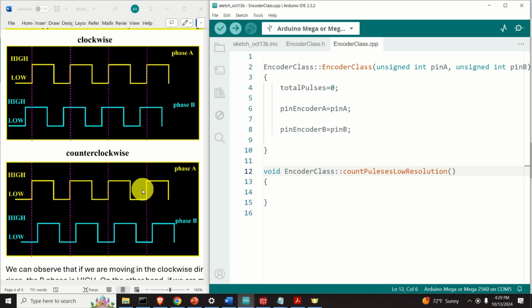This means that if the value of phase A is not equal to the value of phase B on every rising edge, then we are rotating counterclockwise. And this is very important. If we are rotating clockwise, we will simply increase the value of pulses by 1. However, if we are rotating counterclockwise, we will simply decrease the value of total pulses.